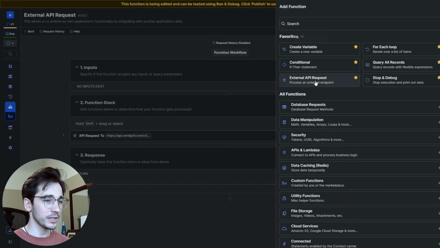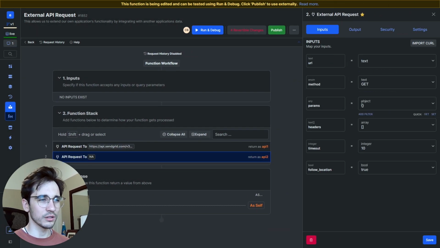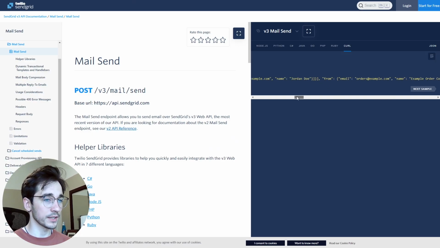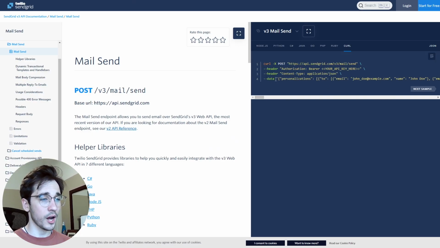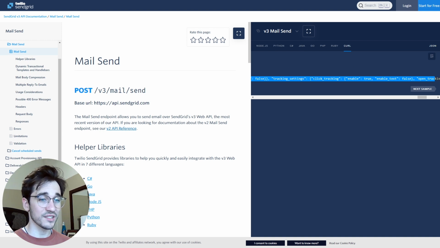But before we do anything of that nature, I want to show you what it looks like when you don't have the cURL. So let's go ahead and head back to our example. And I'm simply going to copy all of this JSON that exists within the cURL.